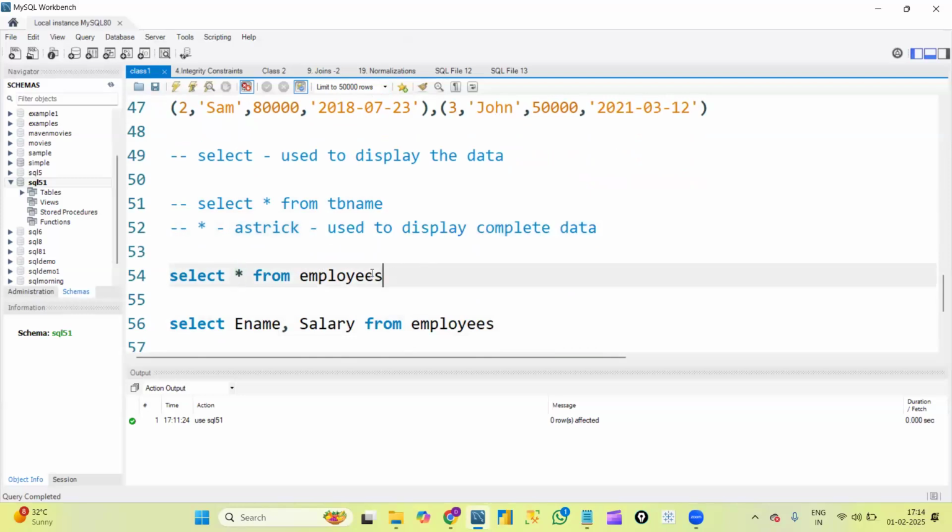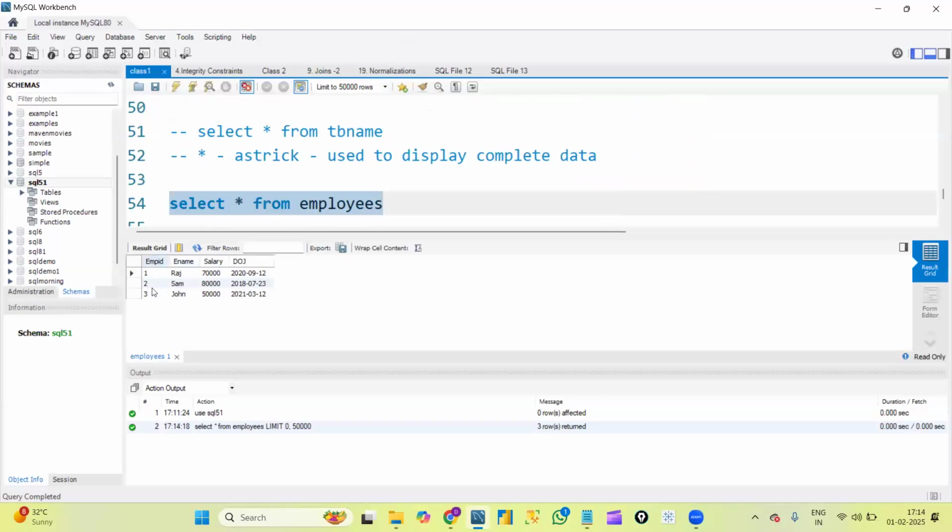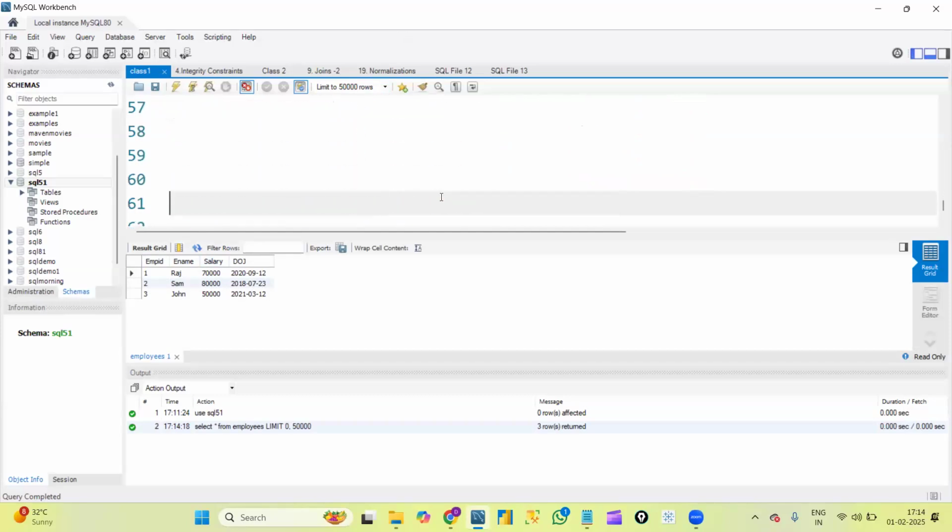Okay, let's see. If I execute this, it is showing me the output like this. This is the table which we created. Okay, that is about the select command.